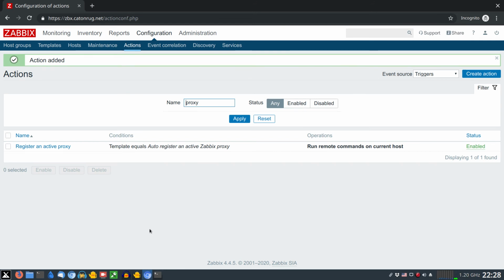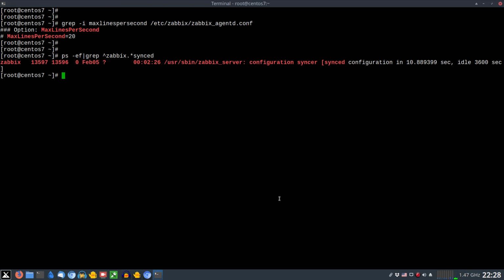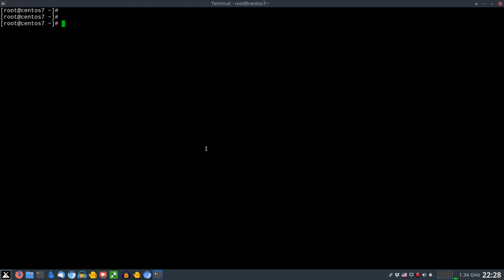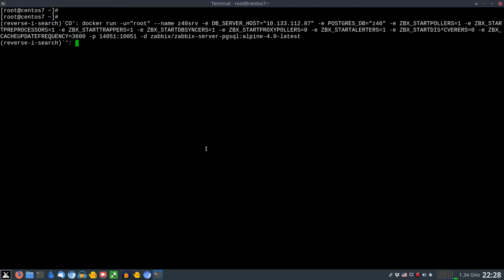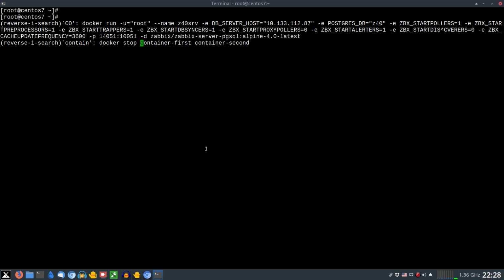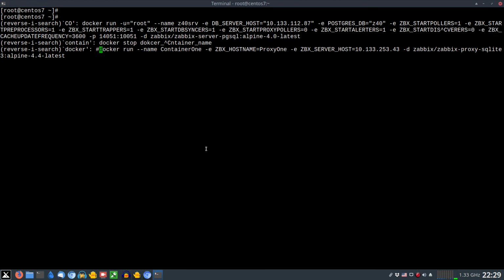And now the demonstration. At first, I need to reload the configuration because the action is freshly cooked. So I will run zabbix_server -R config_cache_reload. In my instance, I need to wait 10-something seconds. I will kickstart a new Zabbix proxy via Docker container. The proxy title will be proxy1, and the title of the Docker container is container1. Okay, and now 10, 9, 8, 7, 6, 5, 4, 3, 2, 1.